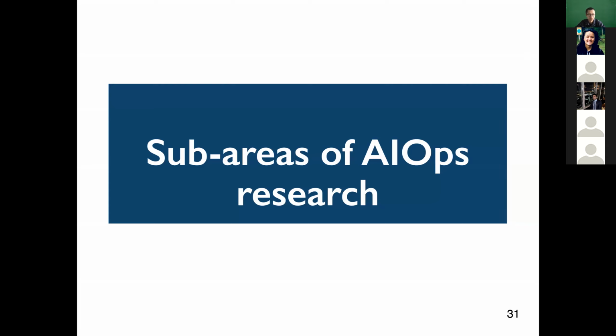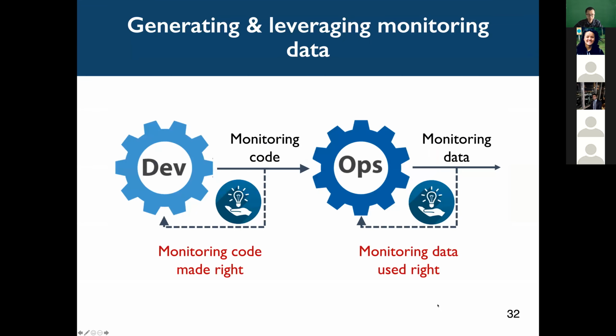Hello, welcome back. So in the second section, we will discuss the sub areas of AIOps research. First, we know that AIOps is about leveraging artificial intelligence to analyze monitoring data, and to use this analysis of monitoring data to support IT operations. AIOps research areas usually can be divided into two main directions.